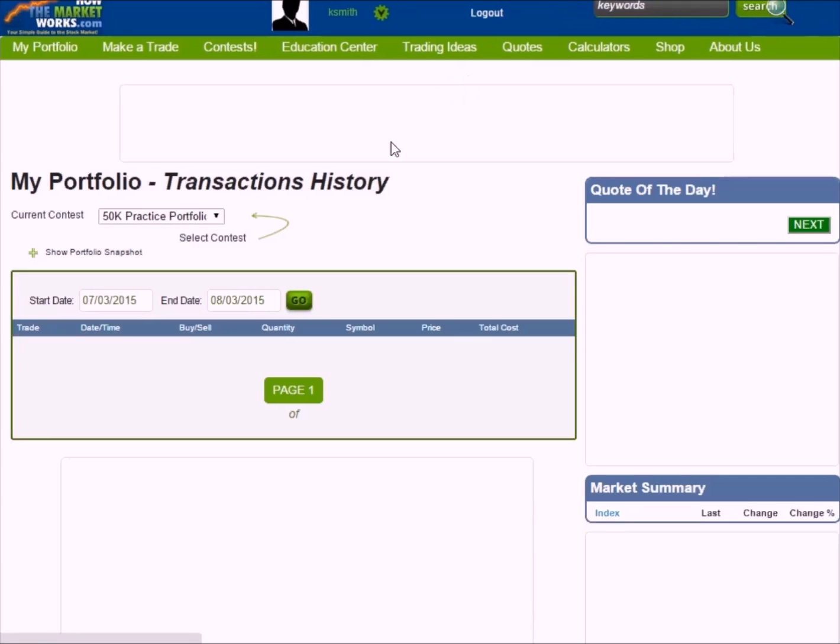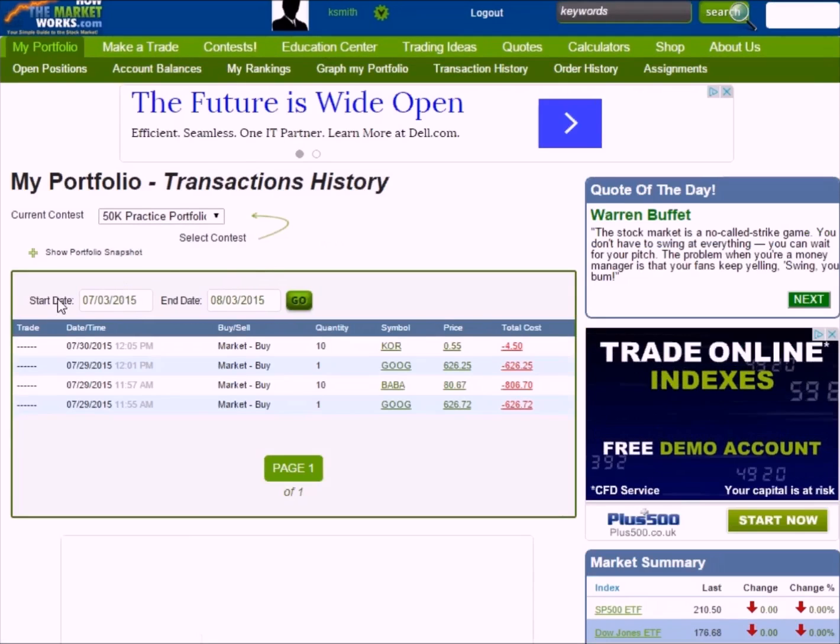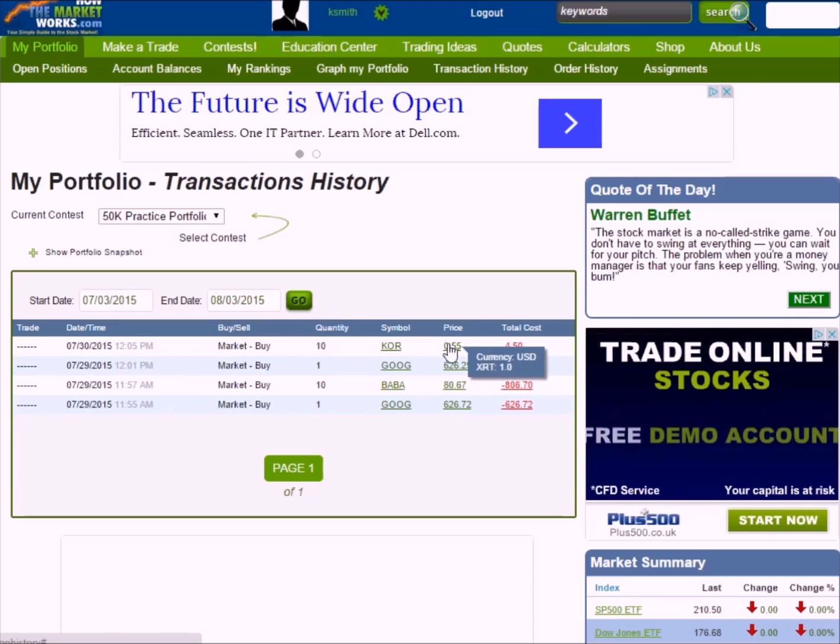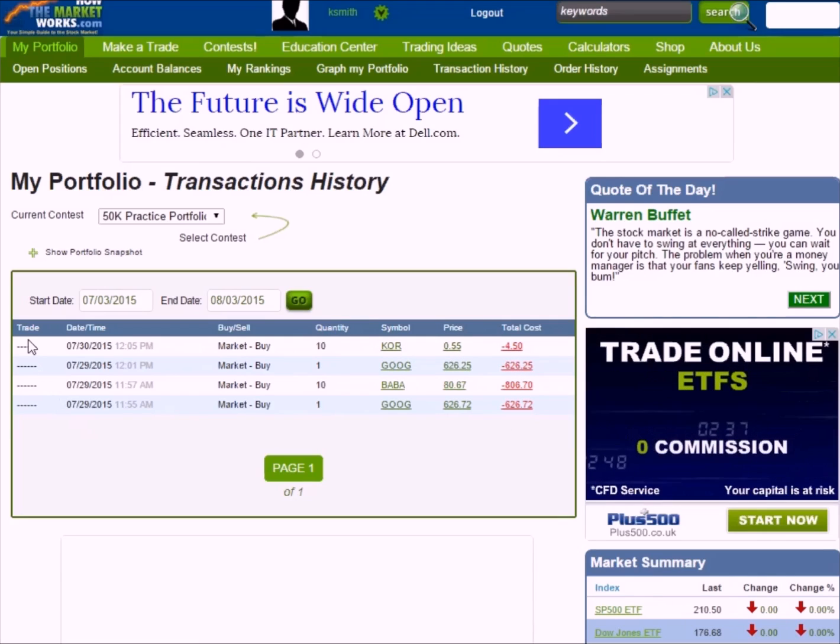Your transaction history will show you a list of the trades that you've made over a given date. You just need to put in these specifications for the dates, and it'll show you all the trades you've made in that time period. You can see the symbol, the price that you paid for it, with the exchange rate, and how much it actually costs you in total. You'll also sometimes have a trade button here where you can trade again.